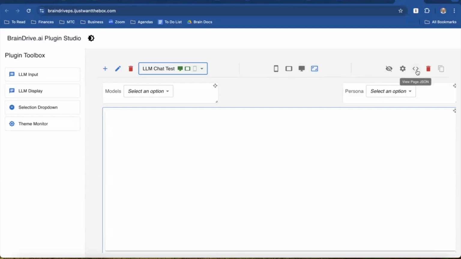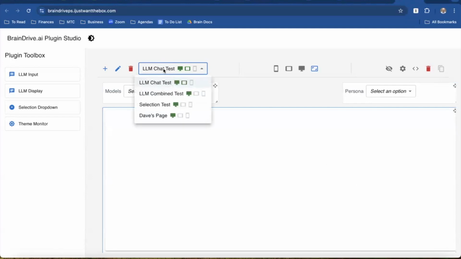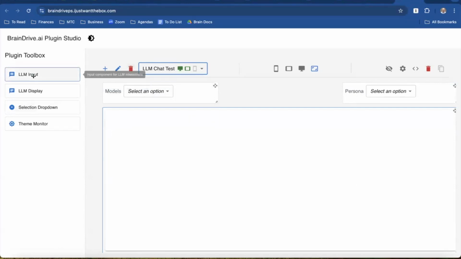Configure plugin, that makes sense. View page JSON, that makes sense. Remove plugin. I guess what I would be confused about is that I would think if I click this delete button, it's going to delete the whole page. Well, no, that's why I have the left side for dealing with the page. The right side deals with the plugins. But the plugins are going to be like when I drag one in, right?